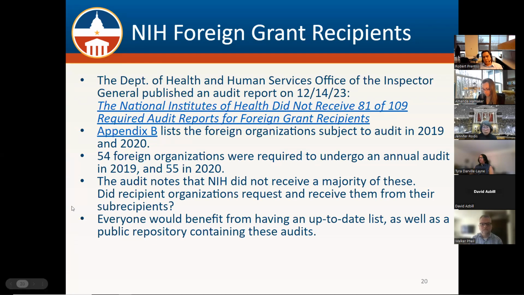So I wanted to bring this up and see if anyone has been wrestling with these issues. I was also curious to know if anyone has developed an audit certification letter that is designed specifically for use with foreign organizations, that goes through all of the options and references all of the relevant OMB and agency regulations.